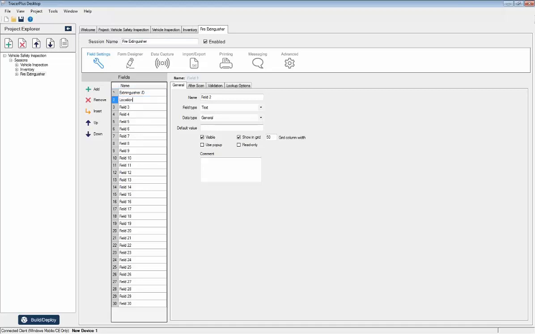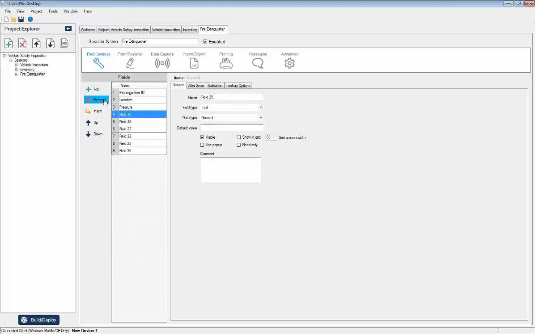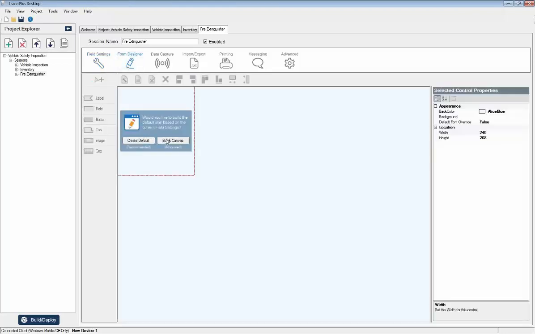extinguisher ID. The location in this case could be a lookup or something like that. Maybe we're just taking a pressure reading. But again, for this form, you're going through and adding the fields of information that you'd like to collect on your form, jumping over to the form designer and creating a form.